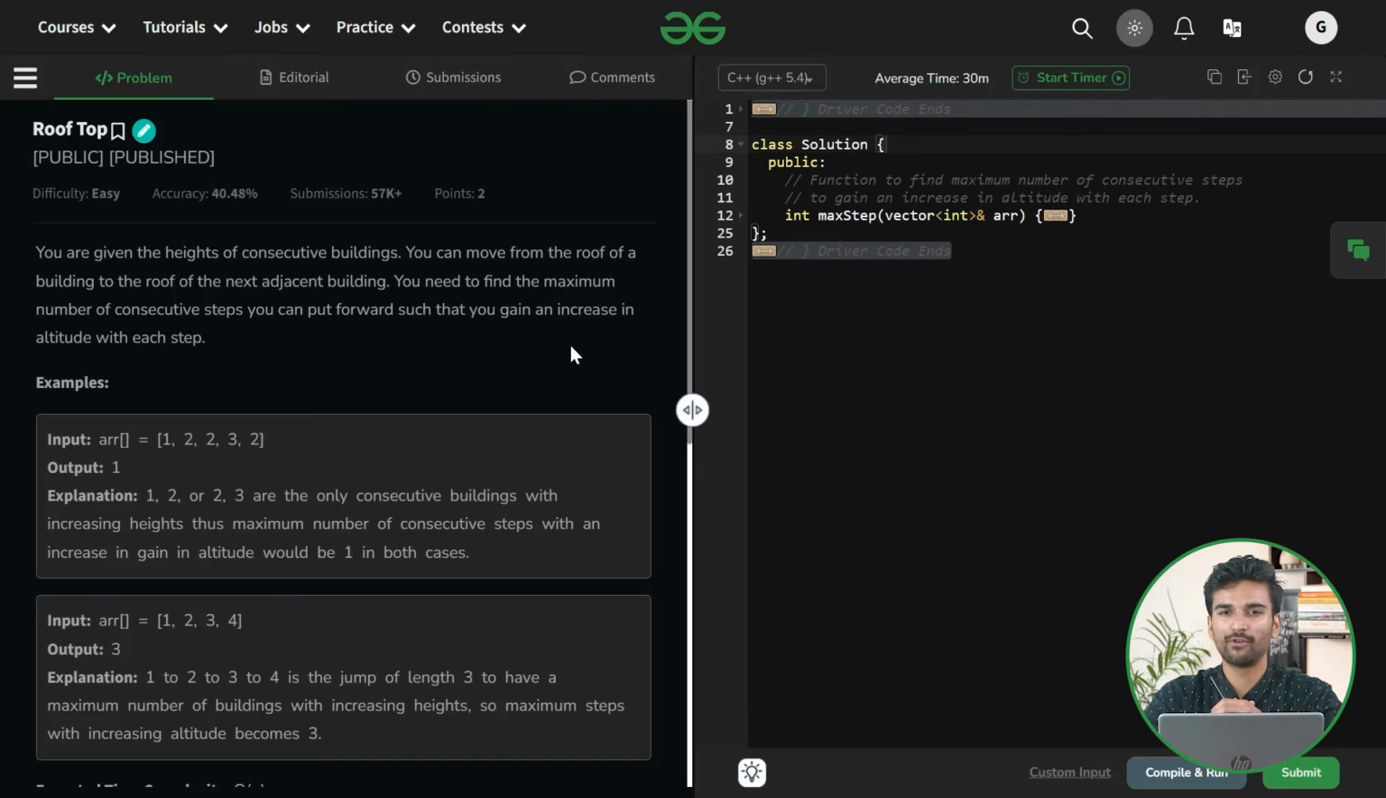So today we are going to solve a problem which is named Rooftop. Let's quickly have a look at the problem statement. You are given the heights of consecutive buildings. You can move from the roof of a building to the roof of the next adjacent building. You need to find the maximum number of consecutive steps you can put forward such that you gain an increase in the altitude with each step. Okay, so this is the problem statement, and let's look at the example.